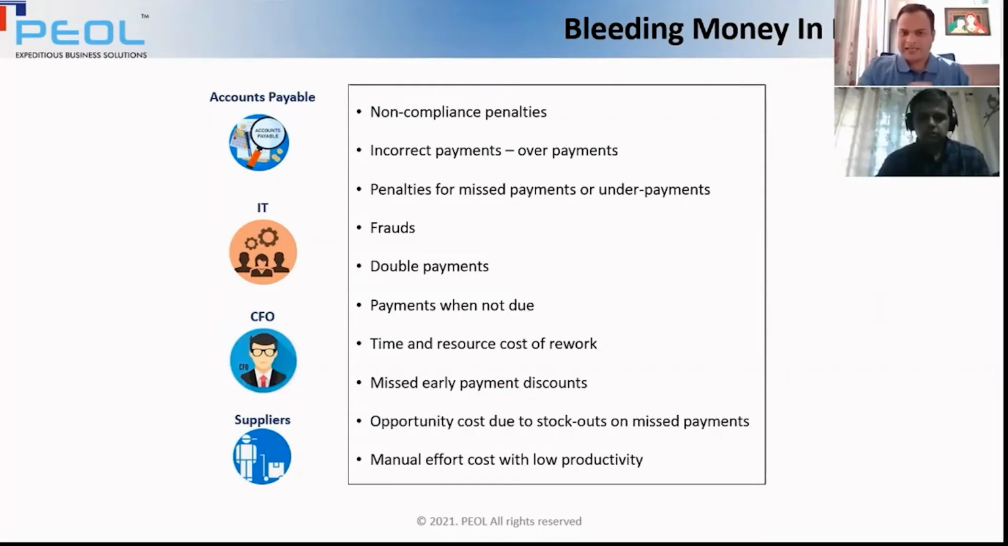So these are a few, as I said. Maybe there may be many more, and not all may be applicable to all of the businesses or all of the enterprises. If you look at a few here, maybe payments were made when not due, or for that matter, if you had an early payment discount and you have missed it, that is another one. And also, if you look at the last one, manual effort cost with low productivity.